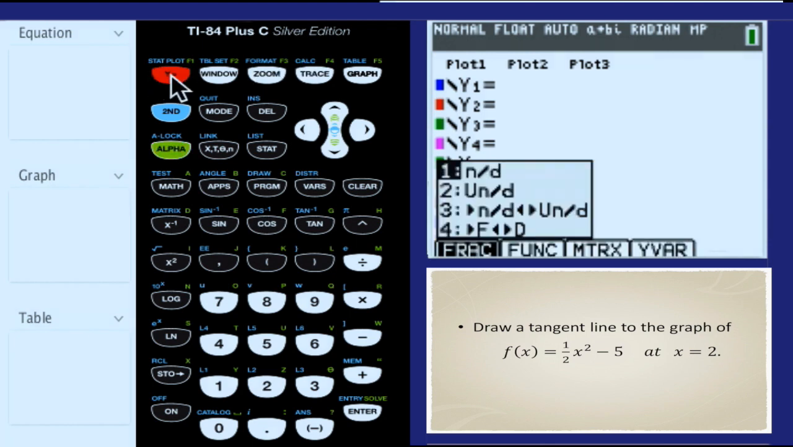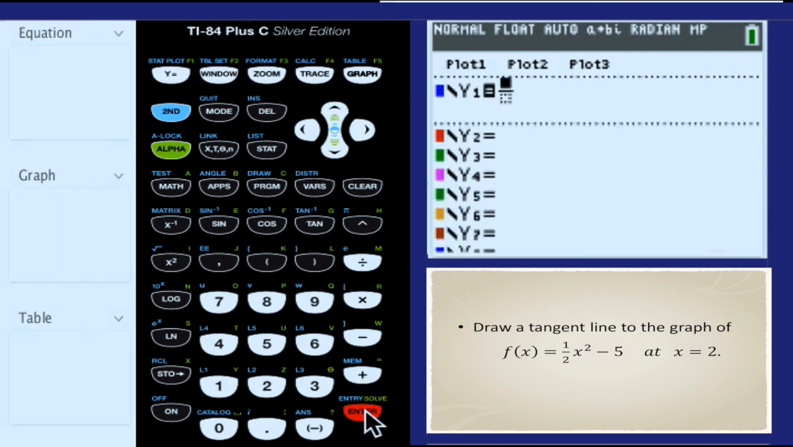So I'm going to press y equals, and at this point you see that the choice that I have is n over d, which is numerator over denominator. That's what I want to choose. To choose the one that's highlighted, I press enter. And then it shows me two open boxes to plug in my fraction.